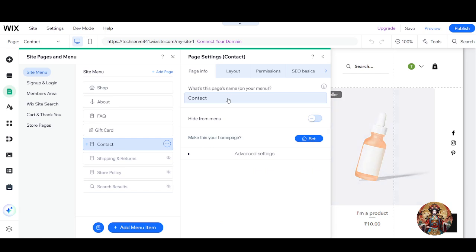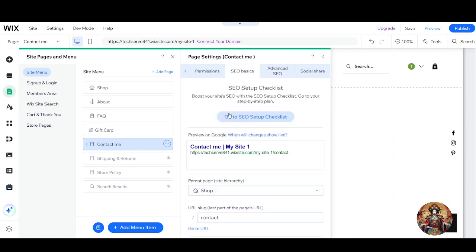From here, you can change the name as well. For example, what is this page name on your menu? You can call it contact me. It will change the name, but it will change the name and not the URL. So for the URL, you have to go into SEO basics, click on that.